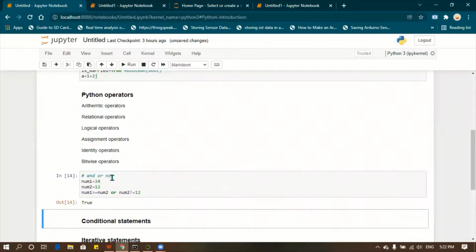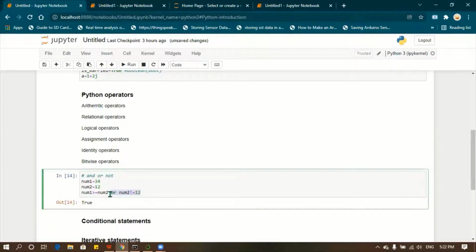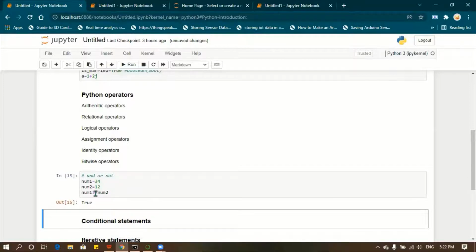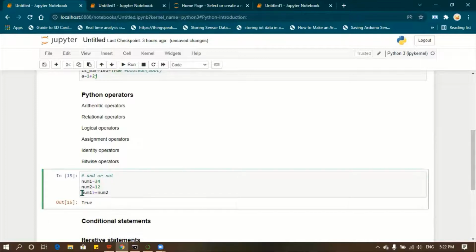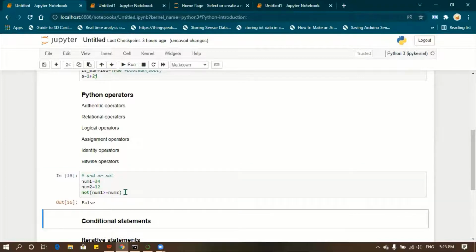And what our NOT operator will do is, shift enter. So number 1 greater than or equal to number 2 gives the result true, right? Our NOT operator will give the opposite of whatever the value is. If it is true, it will give false. If it is false, it will give true. This is what our NOT operator will do.